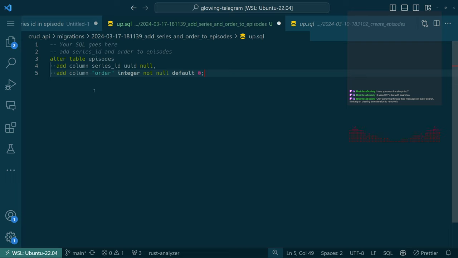I'm not completely convinced the syntax is right, but I think the idea of this is right. I don't know if I want to call it order, because then I'm going to have to escape it every time I use that in any SQL. Should I want to manually write SQL? We could call it order index. We will allow the series ID to be null, like if we have one-off things, maybe they're not part of a series, strictly speaking. Order index, it will default to zero. That will allow us to do this, even though we already have rows, because if it was not null and didn't have defaults, then what would the value of those existing rows be?